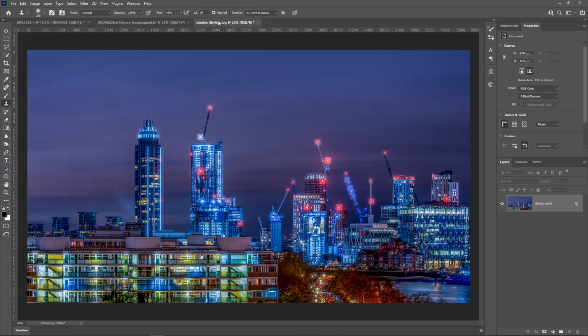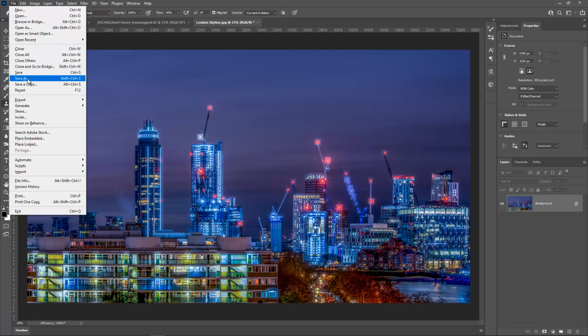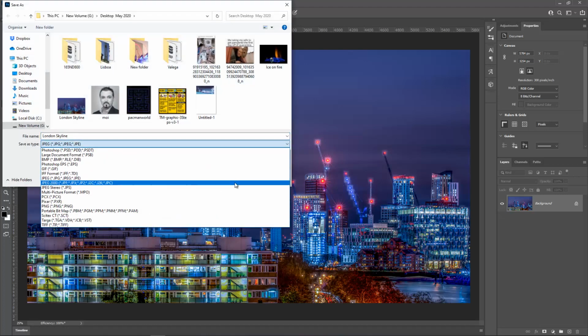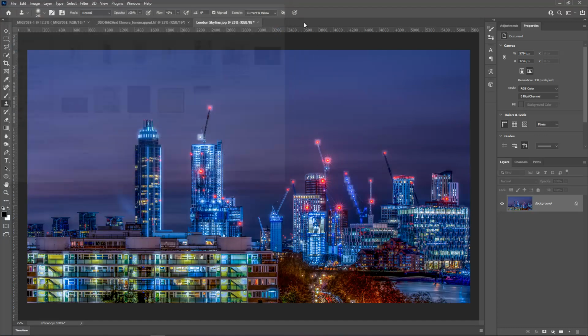So basically, this is a JPEG, with no alterations whatsoever. It was an image I captured a while ago, and obviously to share on my social media, I had to export it as a JPEG. So it's a JPEG here. I can save as JPEG. So I'm going to cancel that.